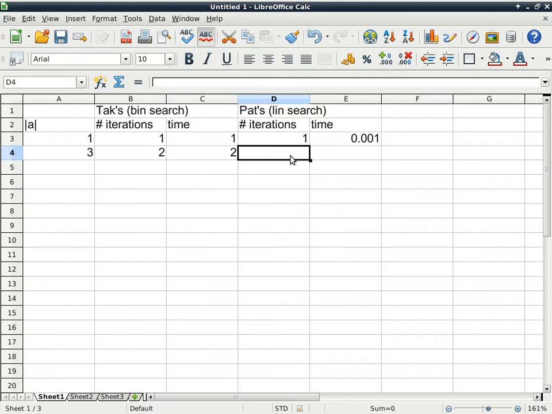How about Pat's algorithm using linear search? Remember what linear search is about? Start from the beginning, next one, the next one. Oh, okay, there's no more. Now I know it does not exist. So the worst case for linear search is how many iterations when we have 3 elements in the array? Worst case. It takes 3 iterations, right?